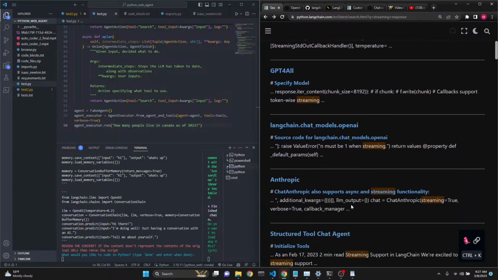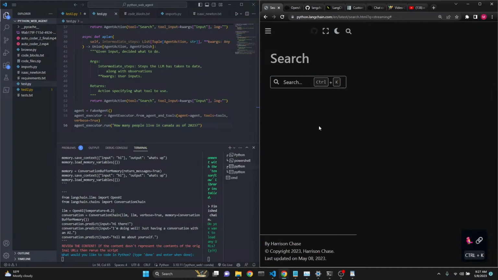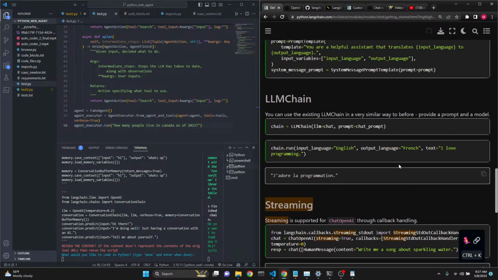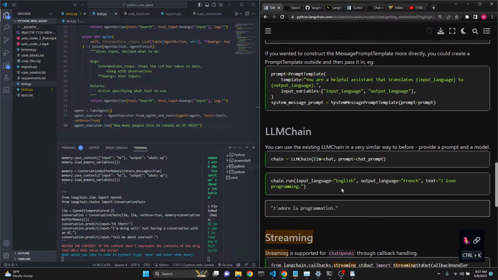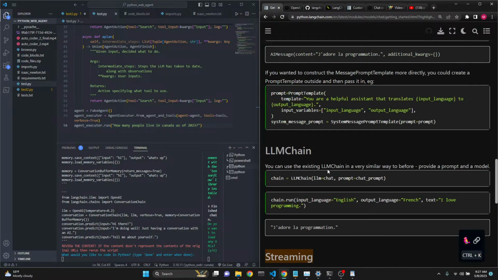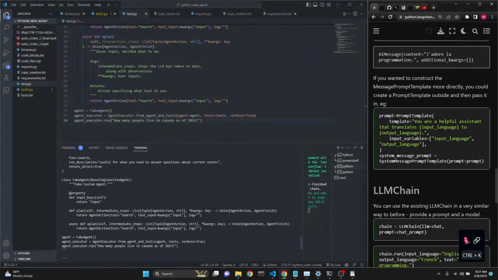Here's an example. Let's search for streaming. So here's an example of streaming. There is one. So you have to use the streaming stdout callback handler, but here it's just using it with the chat. It's just ChatOpenAI. But what if you wanted to use it with an agent, right? So these are the problems.